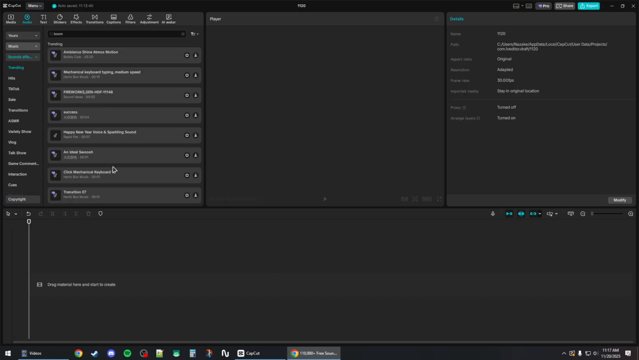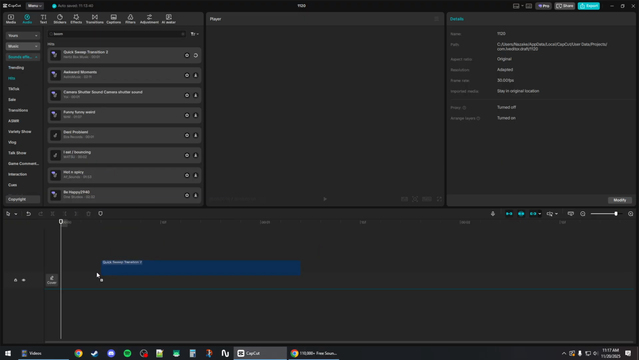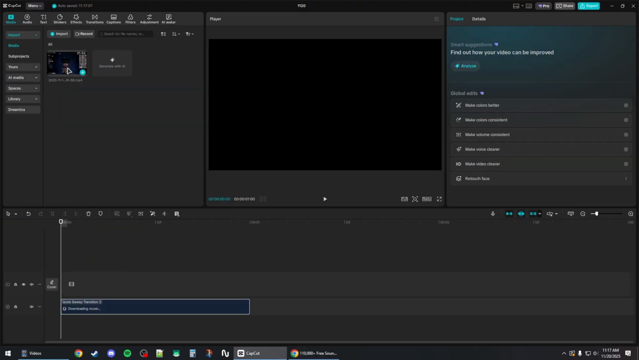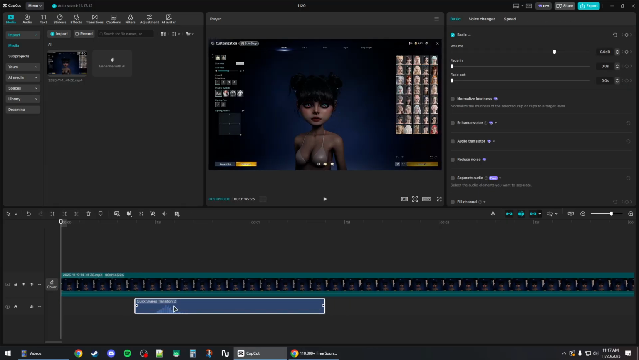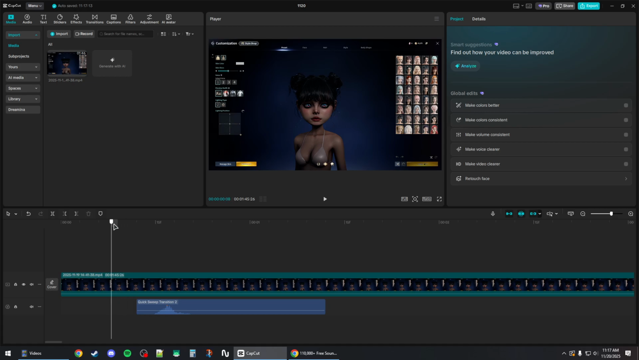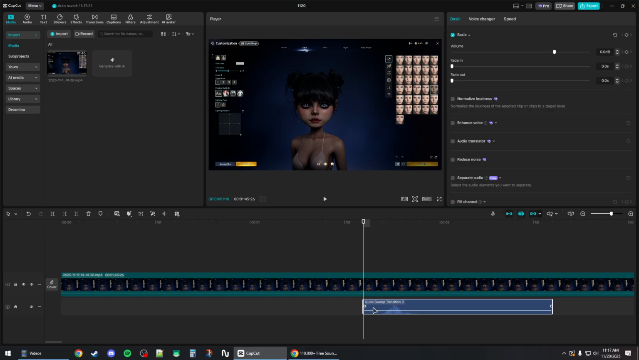Next, you can simply drag the sound effect to your timeline. So for example, you might have a video and you want to play a sound effect during a specific frame or time. So you can move your cursor to a specific time and then play the sound effects at that time like this.